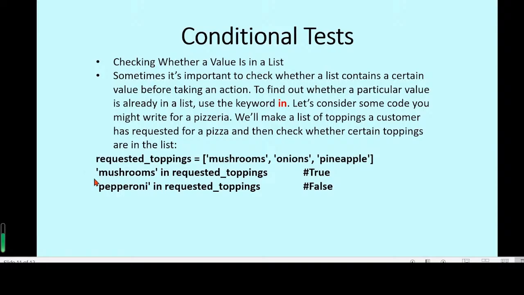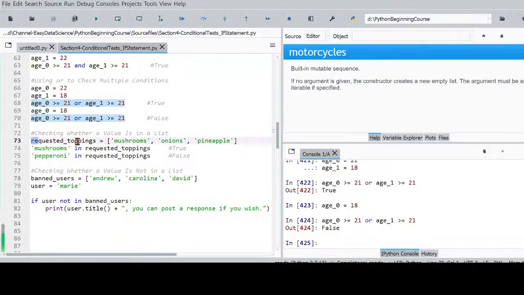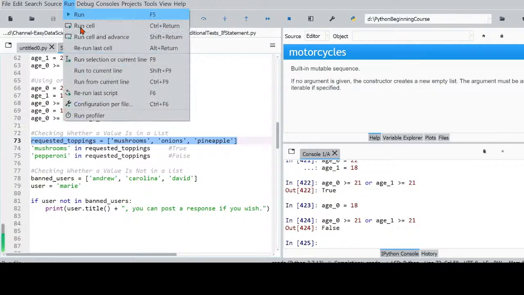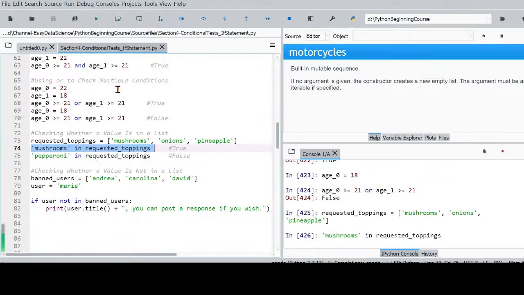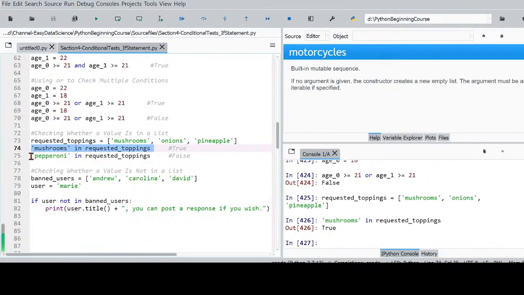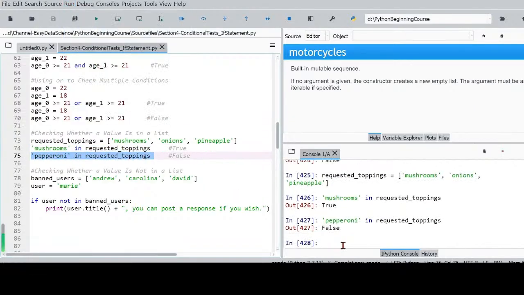Then we will run the conditional tests. Mushrooms in requested toppings. This is true because mushrooms is in the list. But if we run pepperoni in requested toppings, we'll get false because this list does not contain pepperoni. The requested toppings is a list for the pizzeria. Then we run the conditional test. Mushrooms in requested toppings, we get true in the results. If we run pepperoni in requested toppings, the result is false.